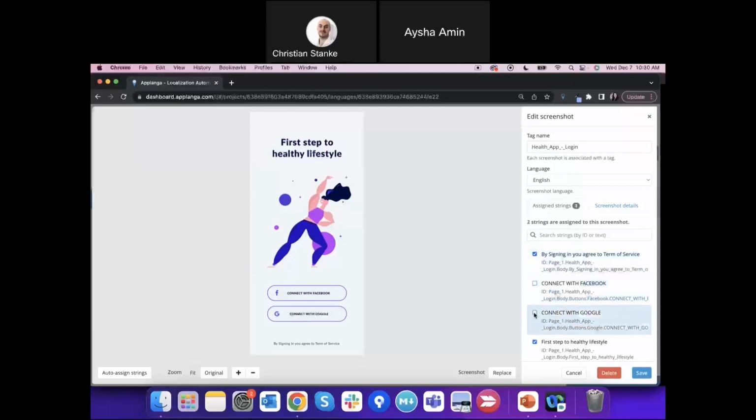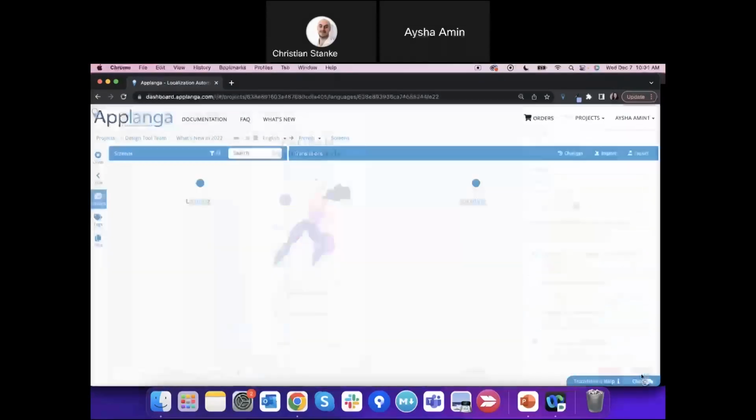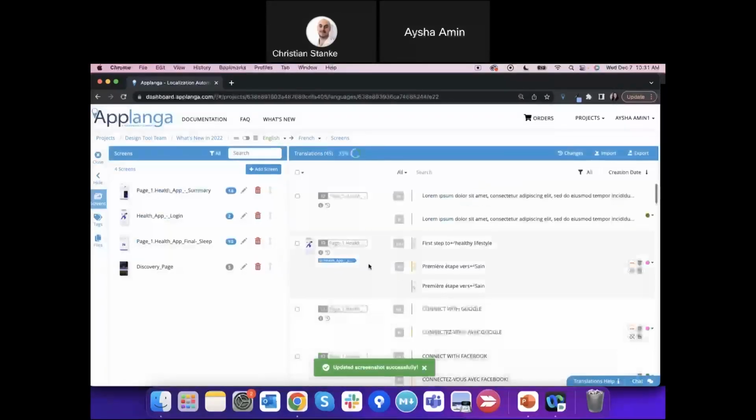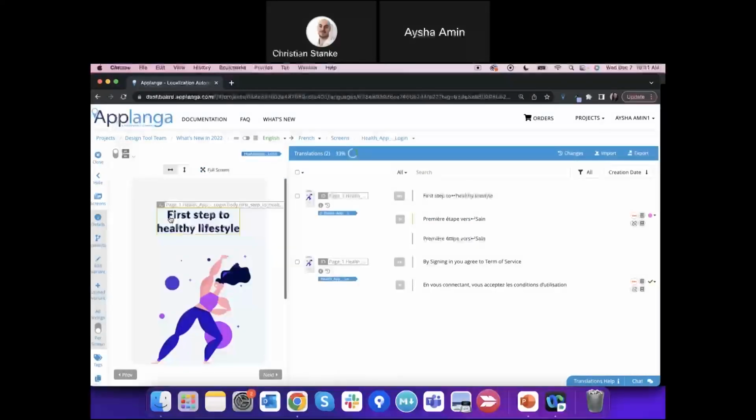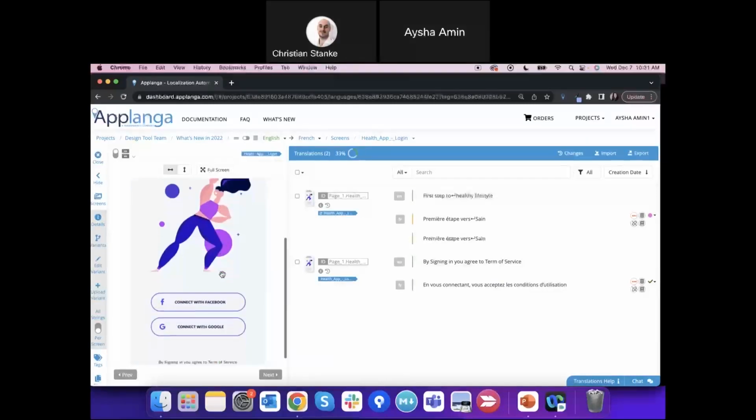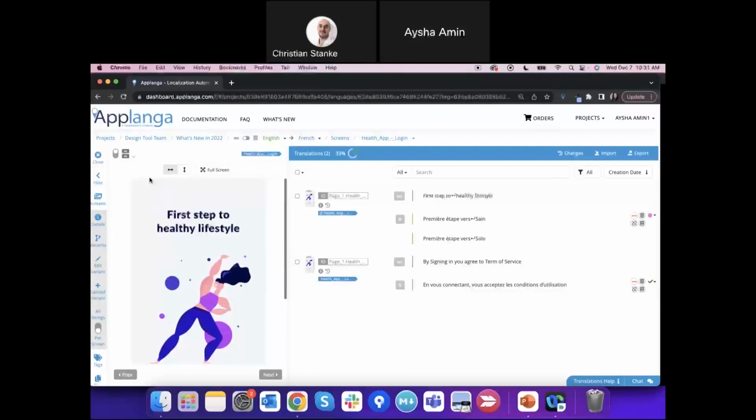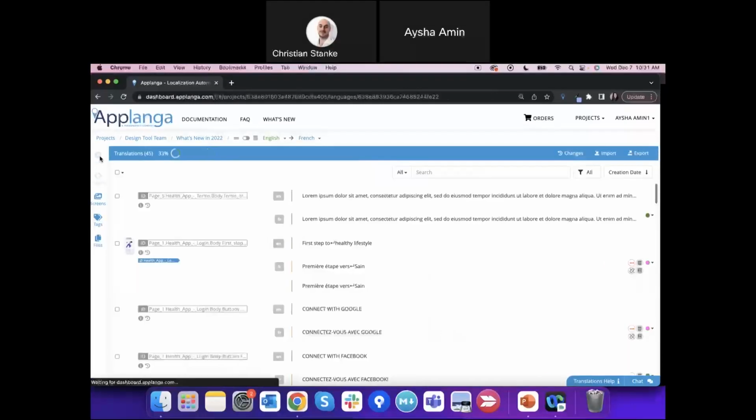We can remove a couple. We'll click Save. And now if I pull up Health App Login, we see again that the screen was renamed. We see the strings associated with it. And that is how you would edit an existing screen, right? So that is the new screenshot editor.